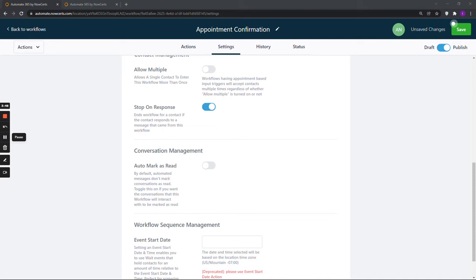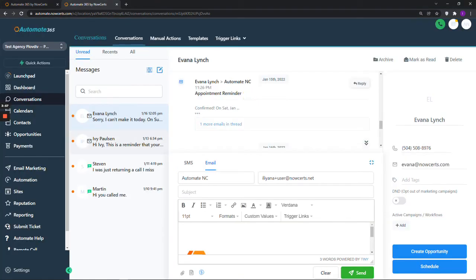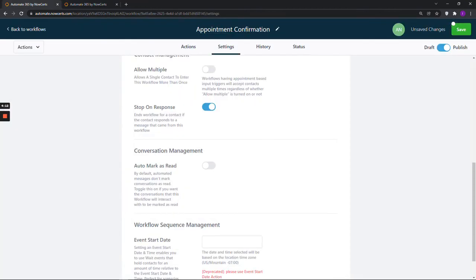Next up is the option Automark as read. By default, successfully sent outbound messages from a workflow will show up in all three tabs in the Conversations section: Unread, Recents, and All. If you do not want to see them in the Unread tab, then you can toggle on Automark as read.